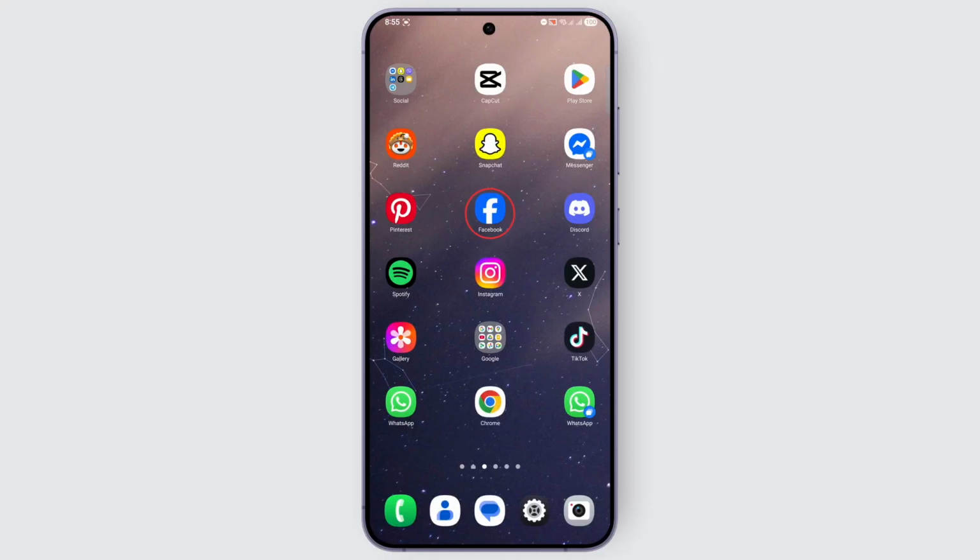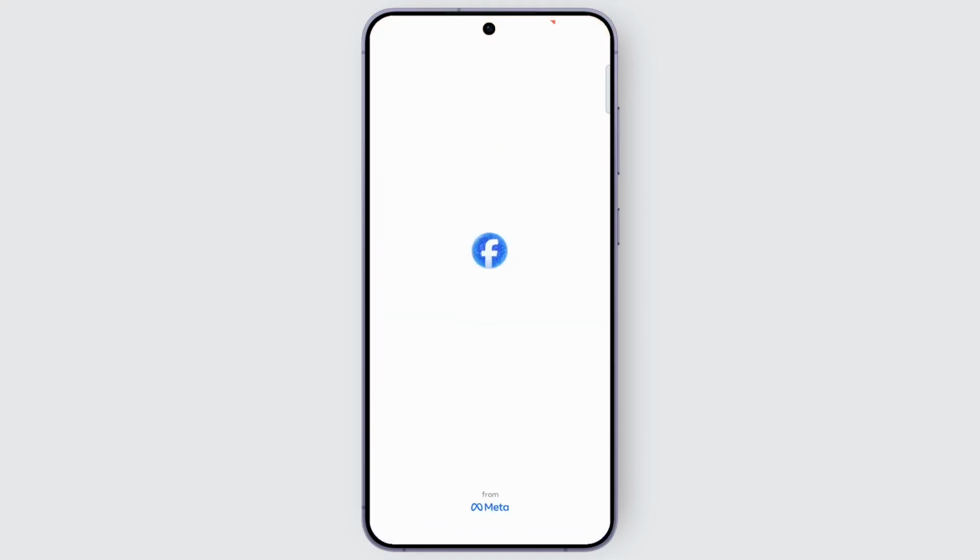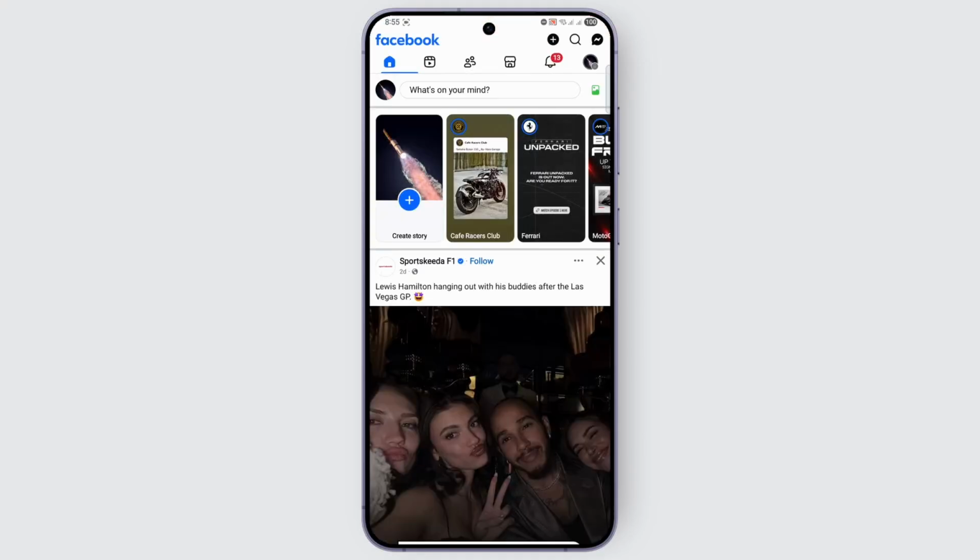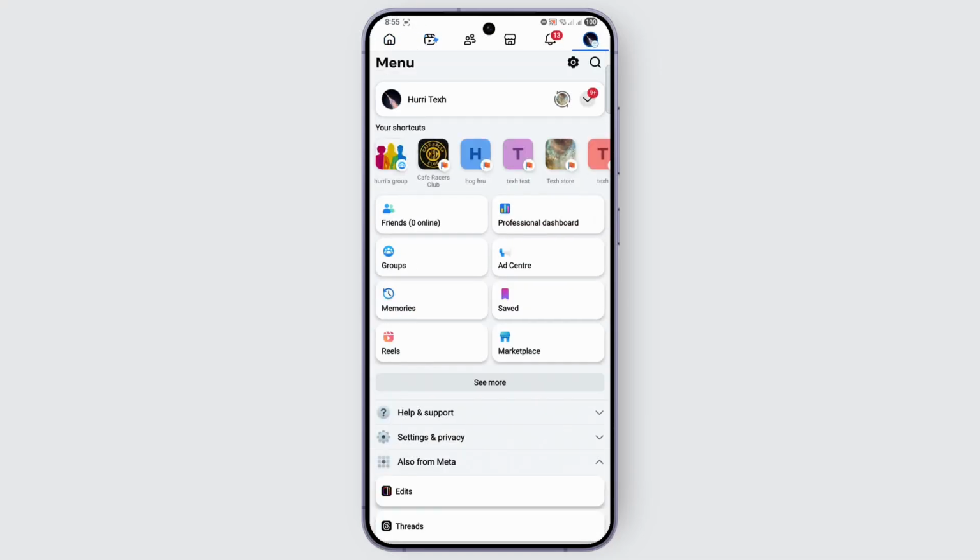First things first, go ahead and open up Facebook. Make sure that you're logged into your account. Once logged in, you are going to have to go ahead and tap on the profile icon at the top right. Then find the gear icon to go to settings.